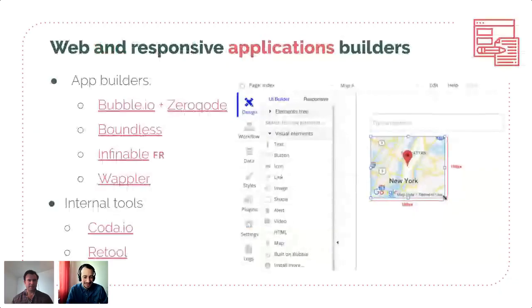And okay, so let's say you want to build a web app. So something that's going to be like Airbnb or something like that on the web. Bubble is the most famous tool. It's the biggest one. It's been around for almost 8 years now. So it's very stable. It's powerful because they have had a lot of time to add a lot of features. They listen a lot to their community.